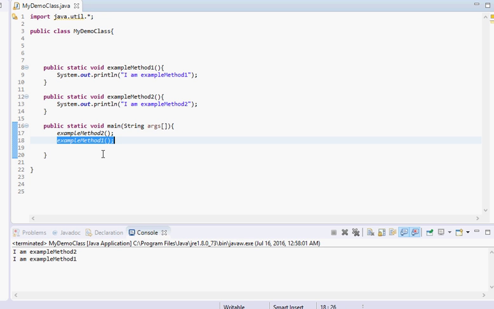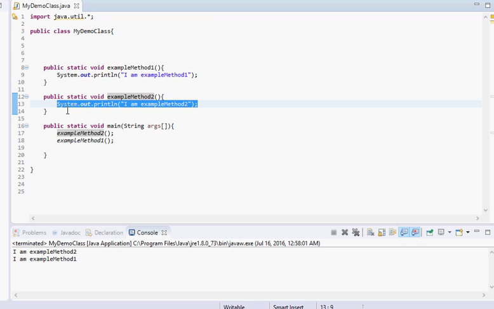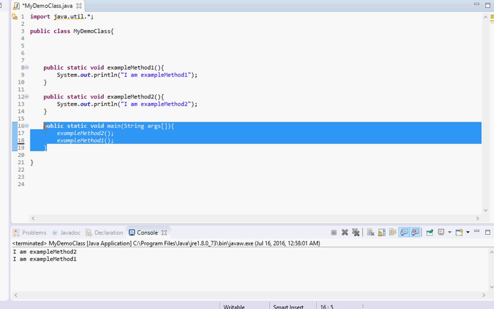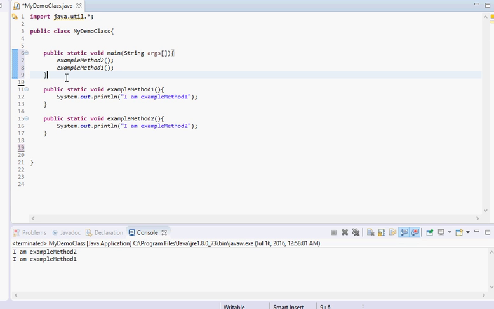Again, what we're technically doing here is calling the method, and inside of that method we have a printout statement, something to print out onto the console window. So that's pretty much what the main method is. It's just a starting point for your program, and it doesn't matter where you have it as long as it's inside of your class.